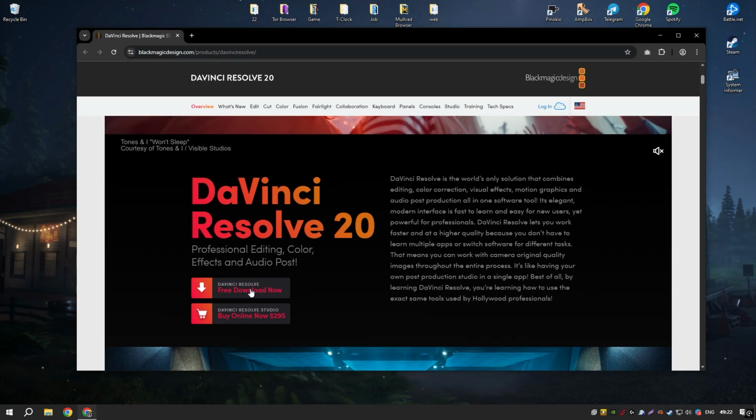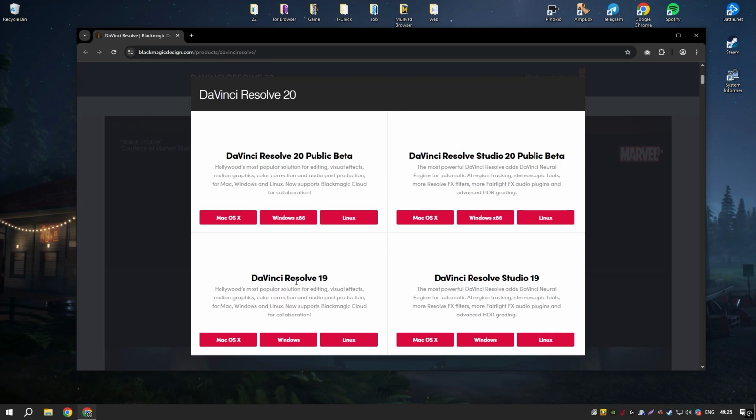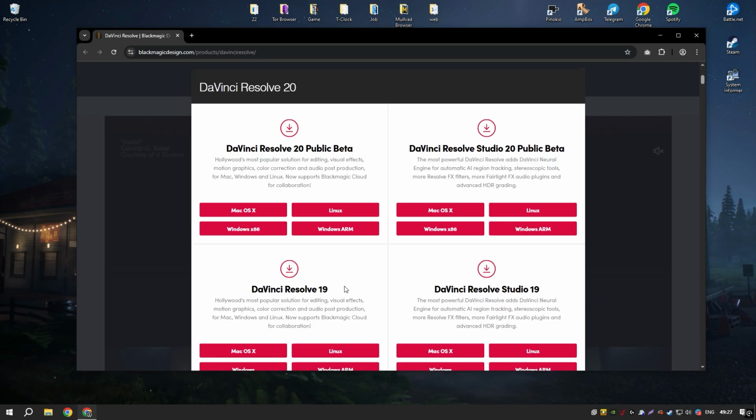One of the standout features of DaVinci Resolve is its collaboration tools, which allow multiple users to work on the same project simultaneously, making it ideal for team-based video production.